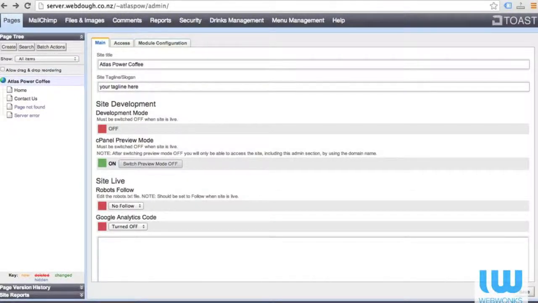In this tutorial, we are going to take a look at how you can create a new page from scratch and how you can move that page into a different navigation area on your site.